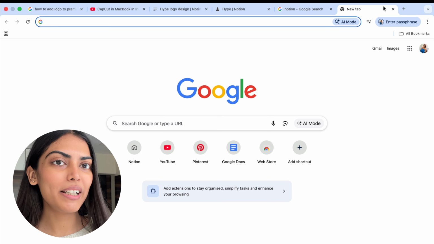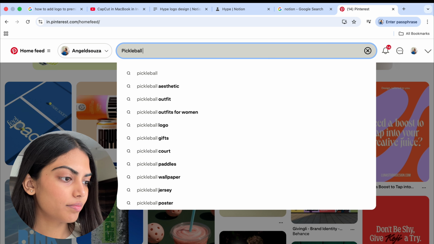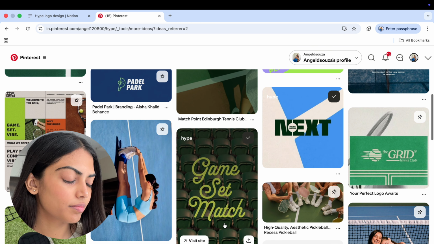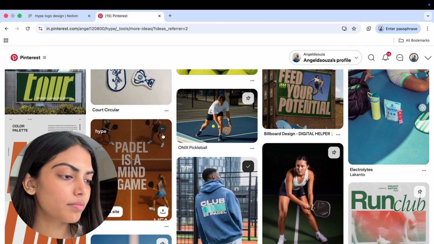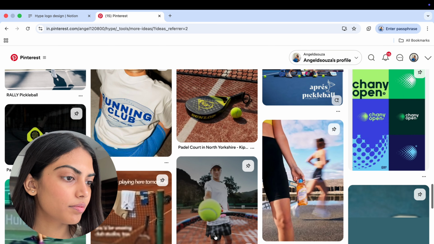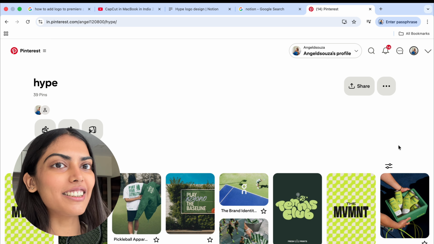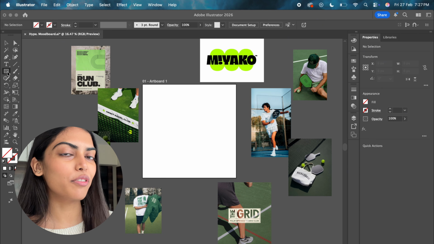For research, I mainly use Pinterest and Behance. Some key things I look for are logo design, color palette, typography, and photography references. Now that I've gotten some great references, I'm going to move on to the next stage. Creating a mood board helps define the overall look and feel of the brand.